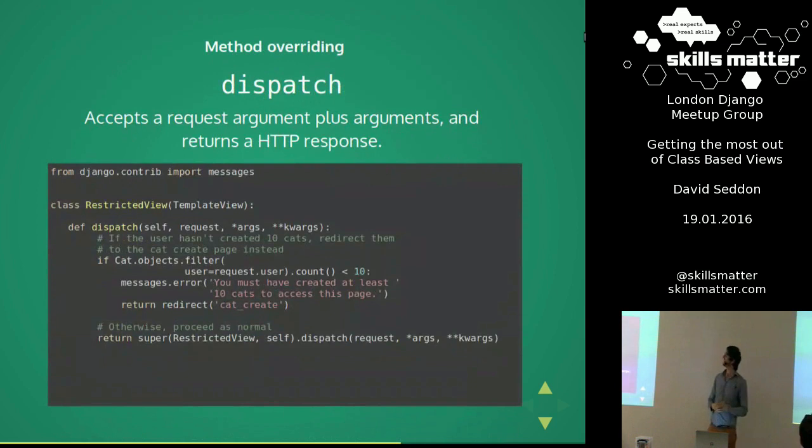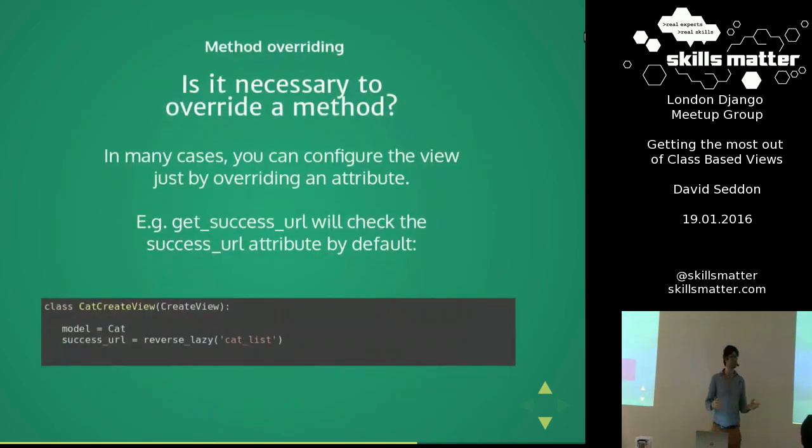And then finally, dispatch is the top level. So if you want to interact with the class-based view before anything else really gets involved, you can do it here. It's particularly good to put things like access restrictions in there, or if you want to set something before any of your other methods might want to know about it. So this is an example where I don't want anyone to get to this view unless the user has already created 10 cats. And if they haven't, then we just redirect to a cat creation page to help them on their way.